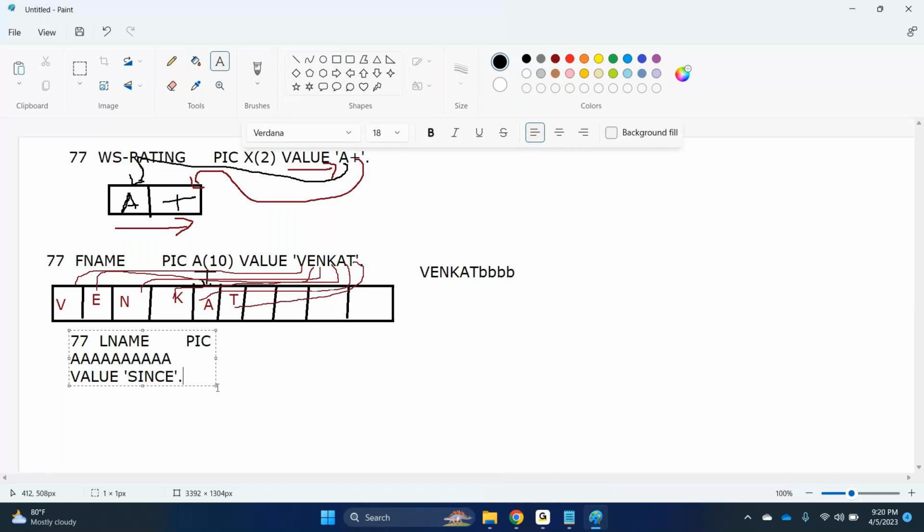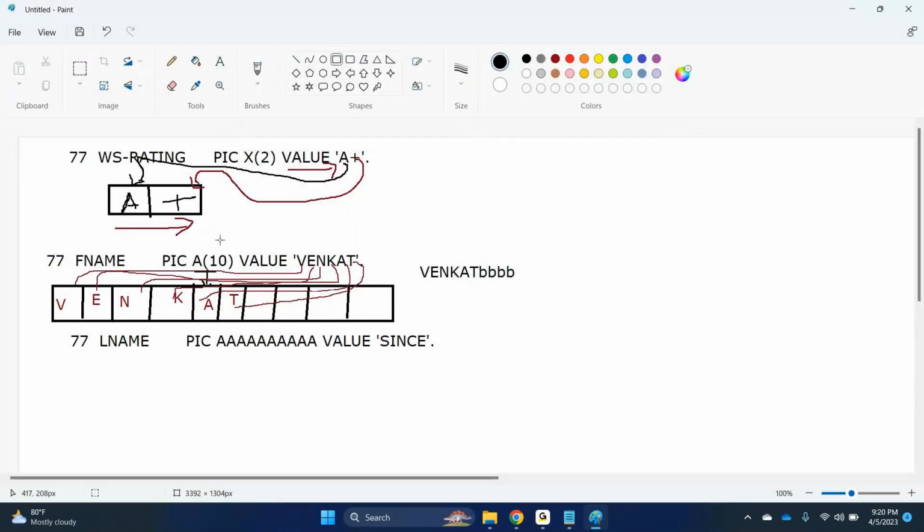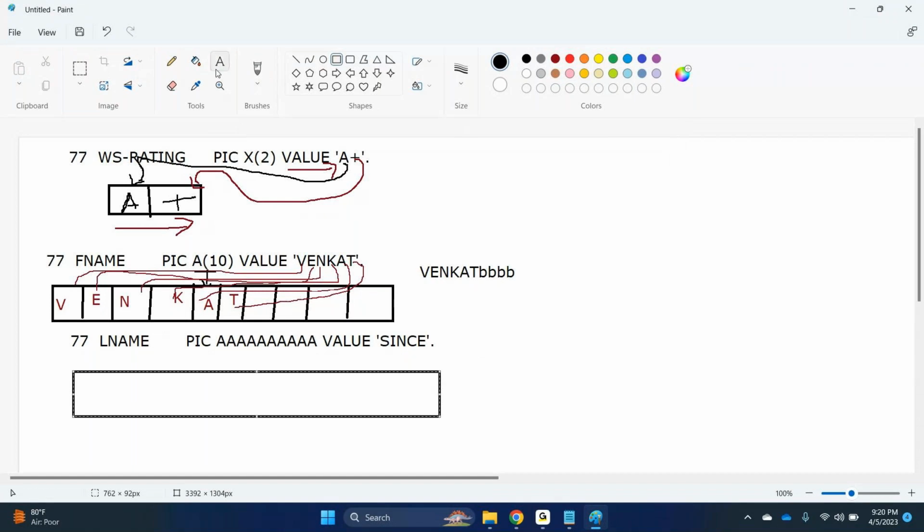Last name, same with this one also. Value, I did not initialize. Now this is again 10 bytes. Again, this is also 10 bytes. 1, 2, 3, 4, 5, 6, 7, 8. Count it: 1, 2, 3, 4, 5, 6, 7, 8, 9, 10. Okay. So now the data size is 10, right? The size is 10.